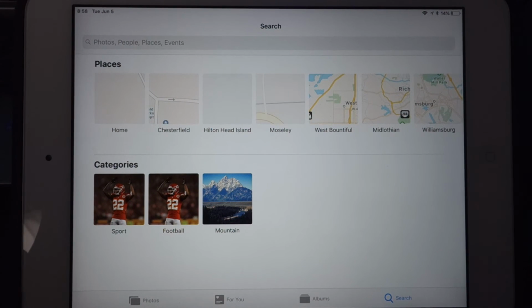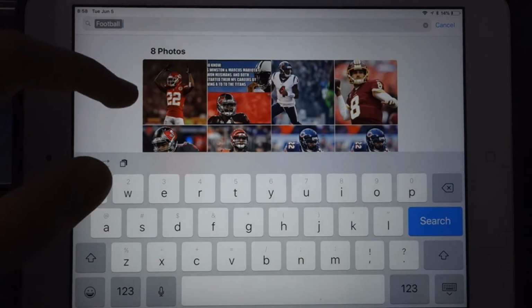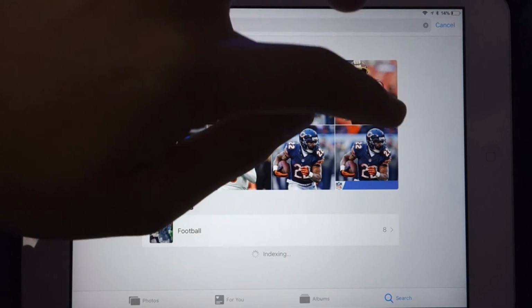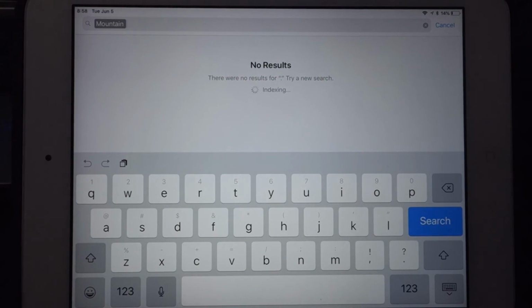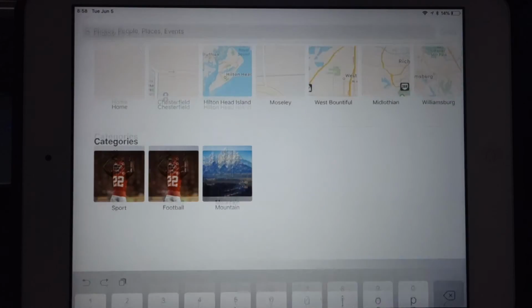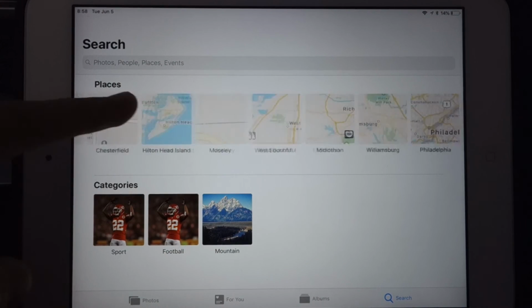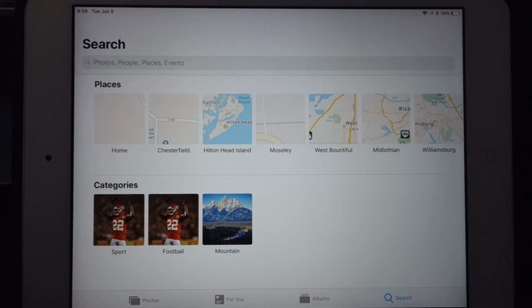So if you want to search for like football pictures, you can just hit football, and all your football photos will appear. And then just hit cancel. Sports, you can search for mountains. So in this new update, Apple is really trying to be able to distinguish what pictures are and where they should go, so you can search for more generic terms and you will still be able to find your results. You can also, of course, search for places. And that's pretty much it for the Photos application.